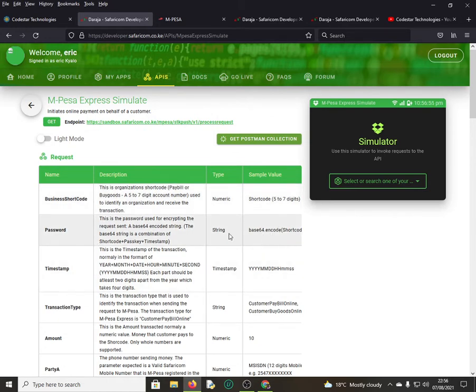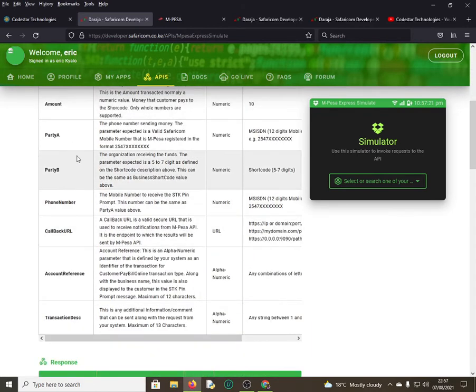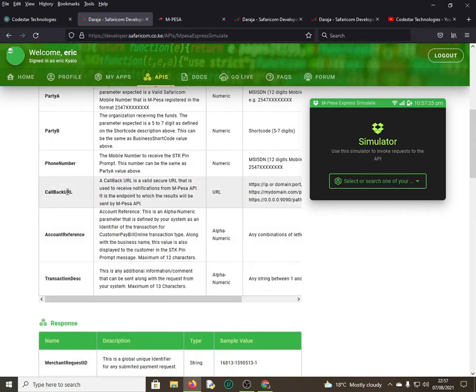Password you're going to compute on your code using the timestamp, because any programming language can generate a timestamp. Then passkey, which is provided, and for the live, you are going to be provided with a live passkey, which is a different passkey. Shortcode, you are going to use your paybill number. Then the other thing is there is the option for party A, party B, and so forth. Then you'll change the callback URL to the correct one that you're going to use.